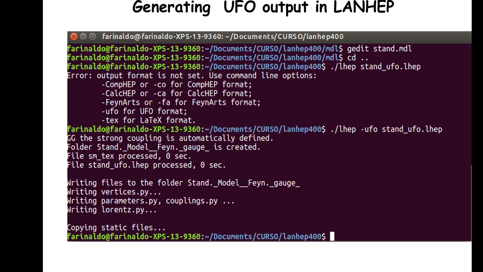So instead of running that file stand.mdl, LanHEP also has one file inside the MDL folder called stand.ufo.lhep. If I execute that file, again, it will give me an error asking what I want. So I always have to say what kind of output format I want. I don't want CalcHEP, I don't want CompHEP, FeynArts. I want UFO format, because that's what this file is for. So I execute lhep -ufo and then execute the file.